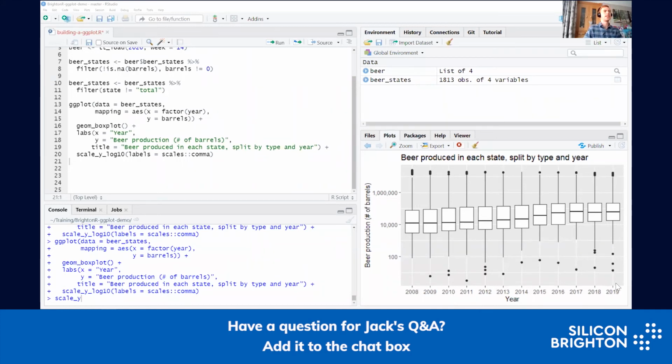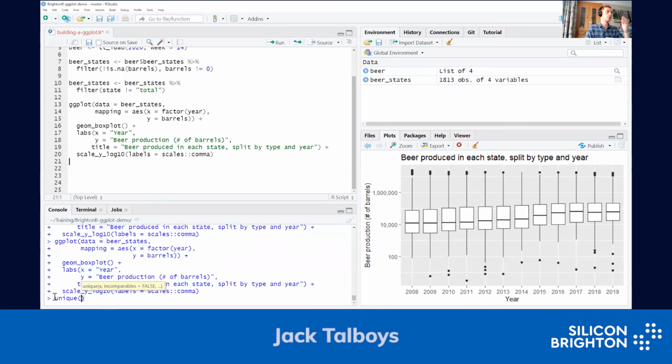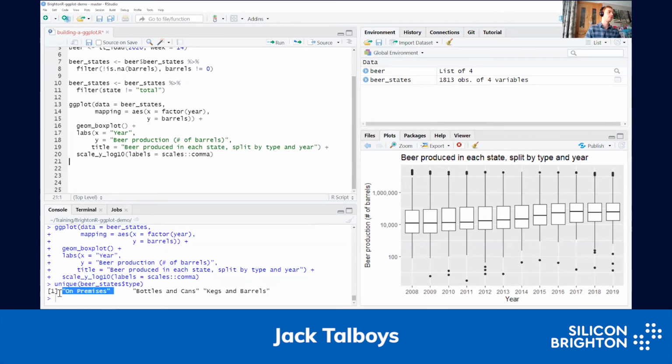Okay, so now if we look at our title, beer produced in each state split by type and year, it's currently not clear which data points belong to which type. So if you call this unique function and pass it a vector, it'll give you all the unique elements of that vector. So we can pass through beer_state$type, and we can see we've got 3 different types of beer produced. We've got the barrels that are drunk on premises, the barrels that go into bottles and cans, and the barrels that go into kegs and barrels.